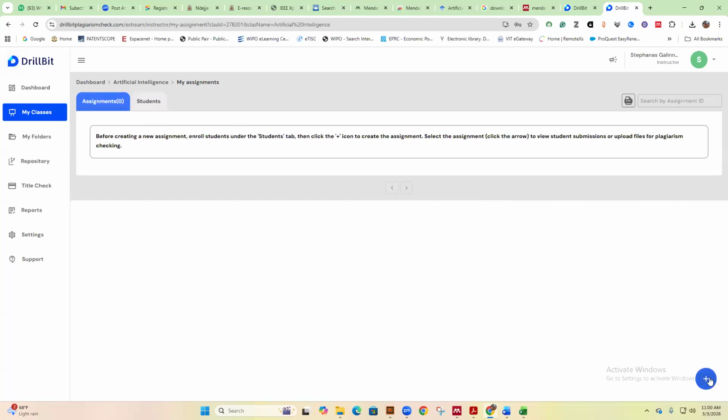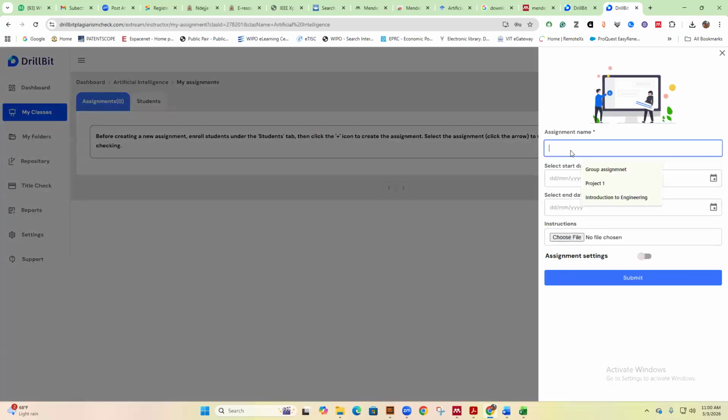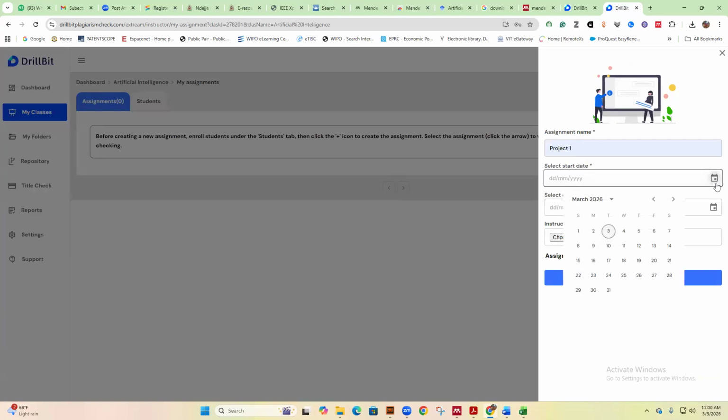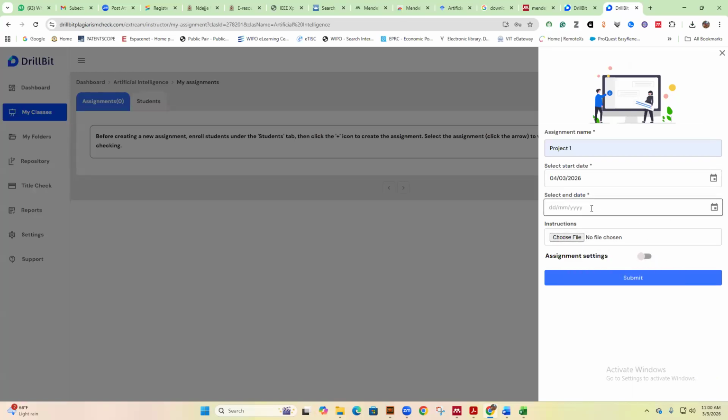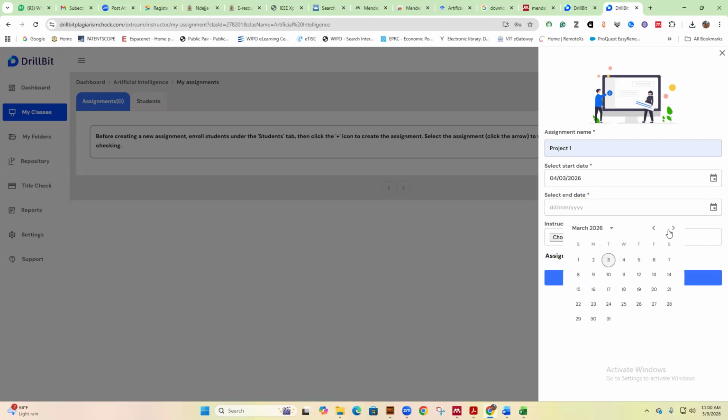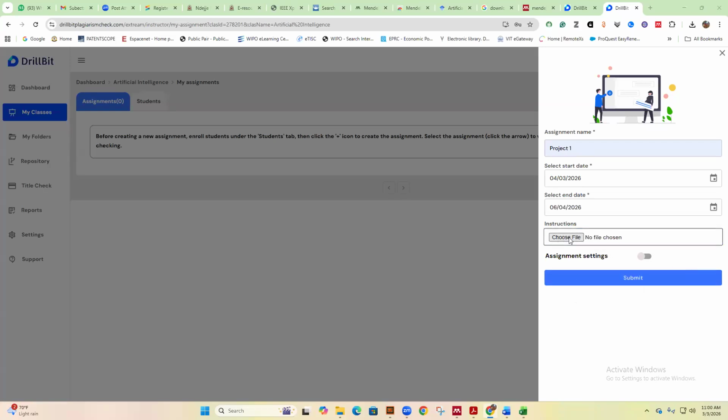So when we go to assignments, we can create an assignment and maybe say project 1, and then set the date when we would like the students to start submitting. If we want them to start submitting tomorrow, which is the 4th, what's the end date, the deadline? The assignment is for 1 month, then they can submit. The 4th will be a Saturday in April. We can give them up to Monday, which is the 6th. If you have more instructions, you can choose a file here and add a file with instructions about the assignment.